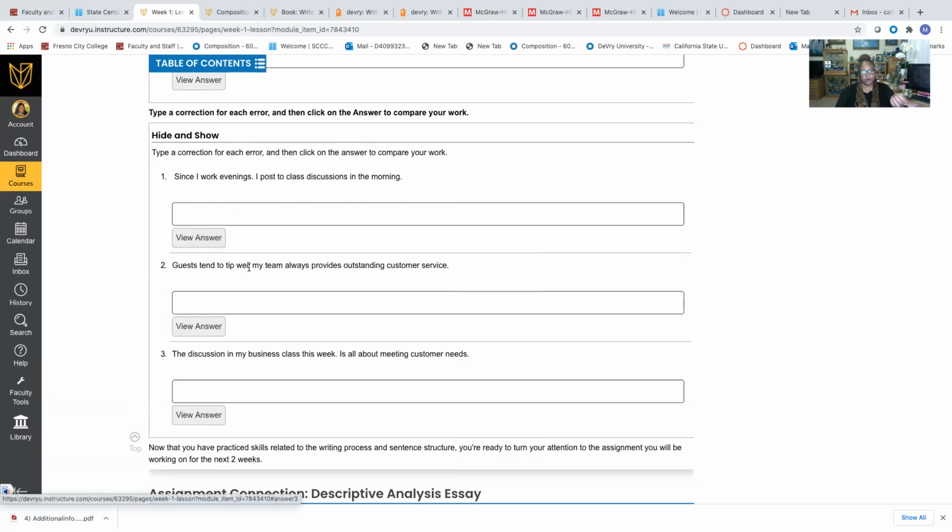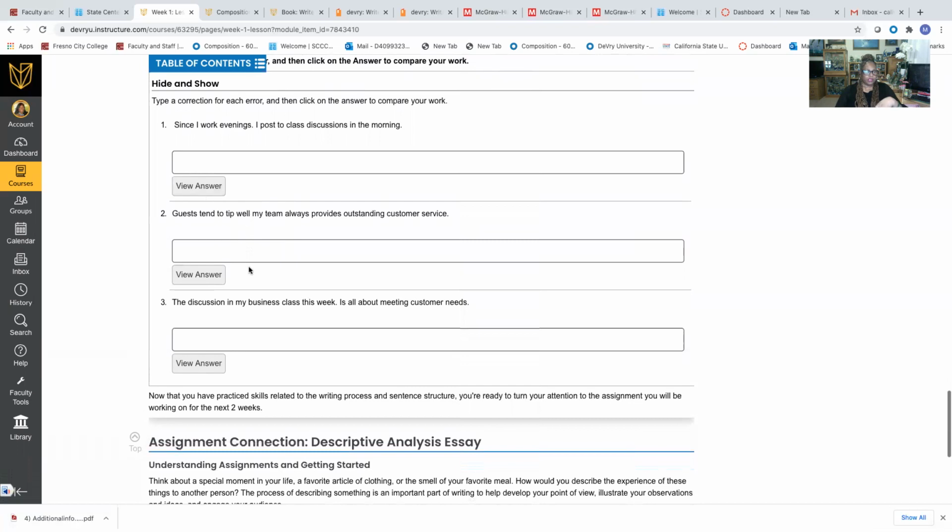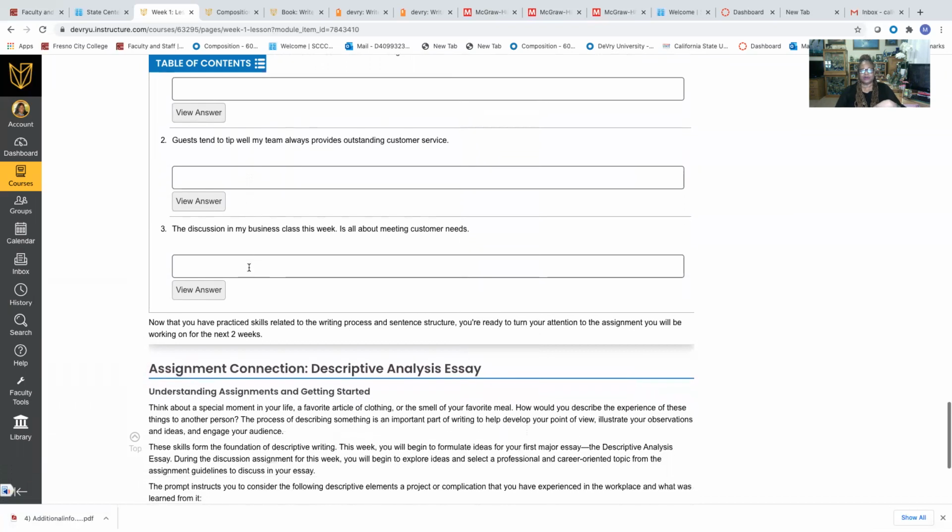and view answer. So play around with it. It's no penalty if you get anything wrong. It's just testing your knowledge to try to see how you are grasping the material.